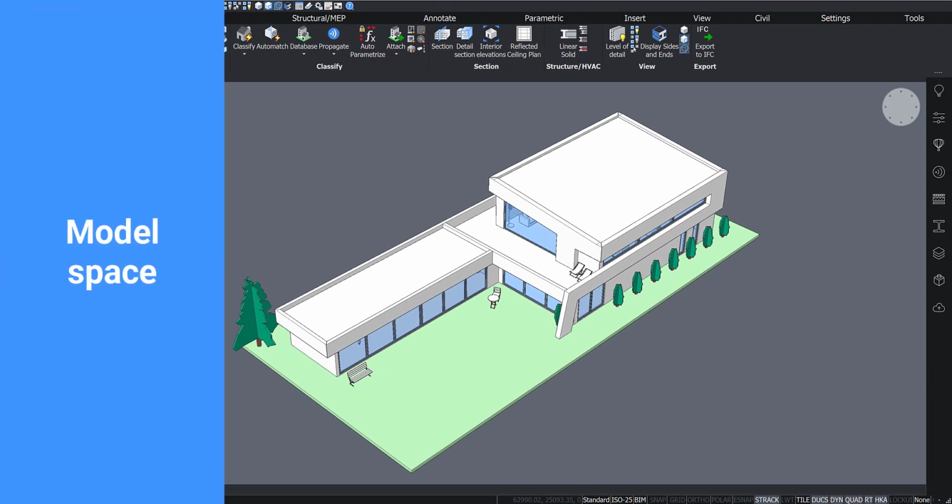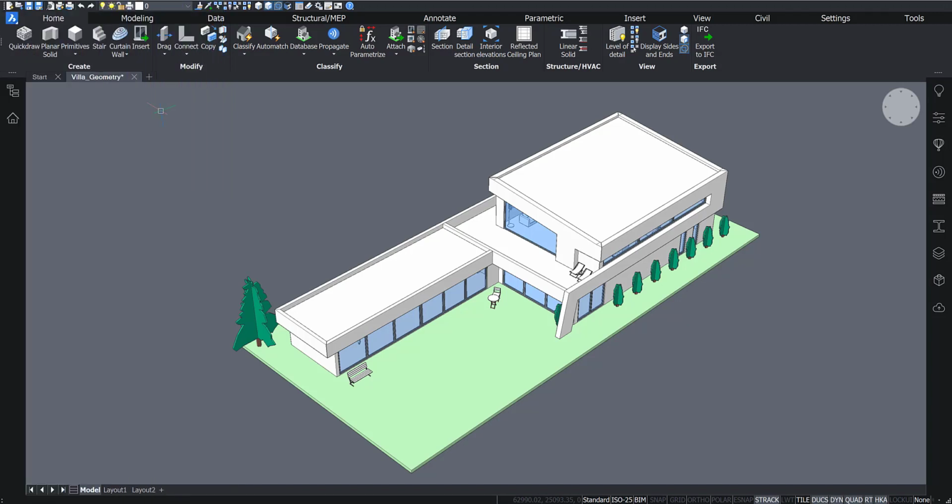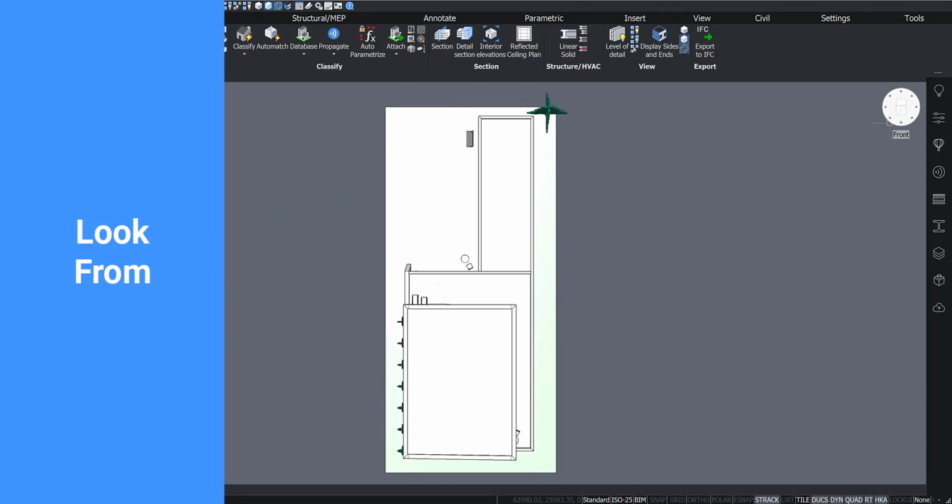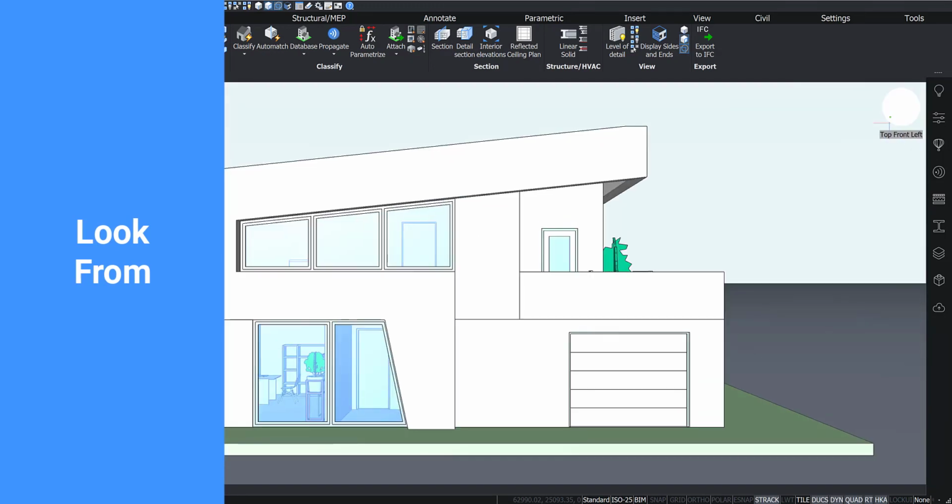The middle of the screen is your modeling space, where you create, edit, and view your models. In the top right of the modeling space is the Look From tool. Use this to orientate and navigate the model space.